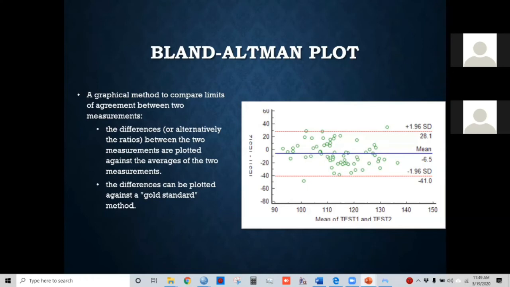This one is test-retest. The differences can also be plotted against a gold standard method, so rather than the mean, it will be the scores of the gold standard. This is a good Bland-Altman plot. Very good. These dots are differences between test 1 and test 2. Most of the differences are situated within the 95% limits of agreement. One or two outside is fine.